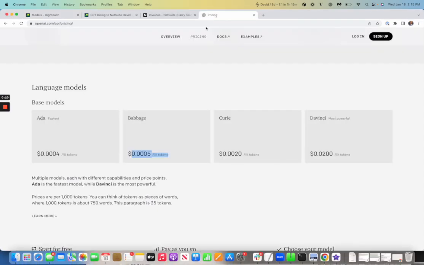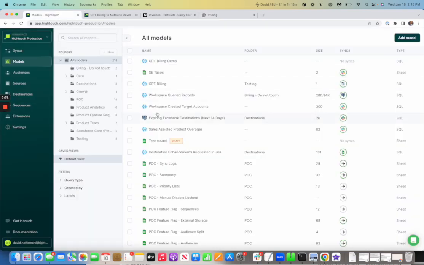And if we go to the OpenAI pricing page, we see that they have 4 different packages or prices for GPT models, ranging from the cheapest but fastest to the most powerful and a bit more expensive per token. So a token is just a proxy for a number of words, and that will be the event that we are aggregating today.